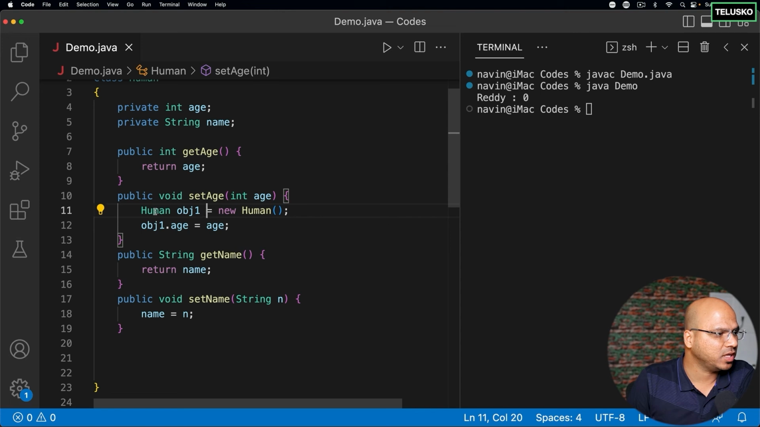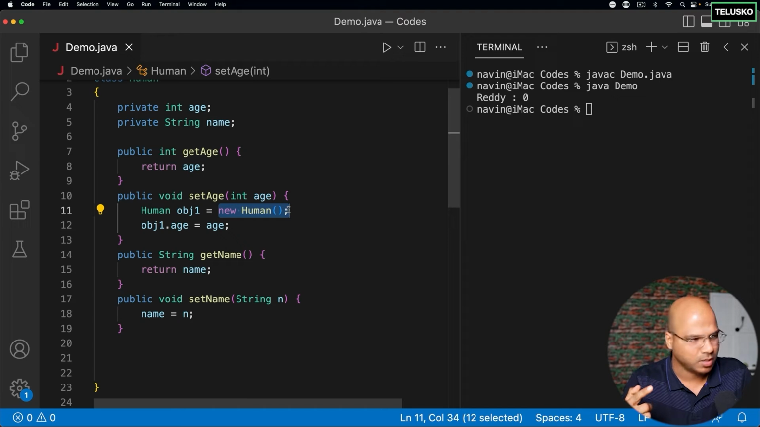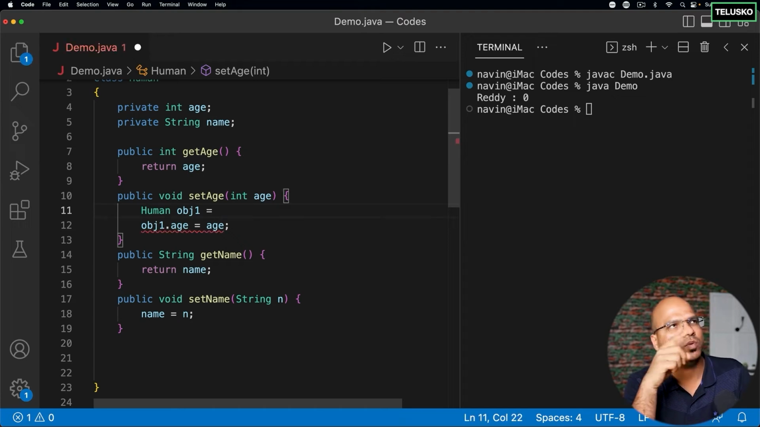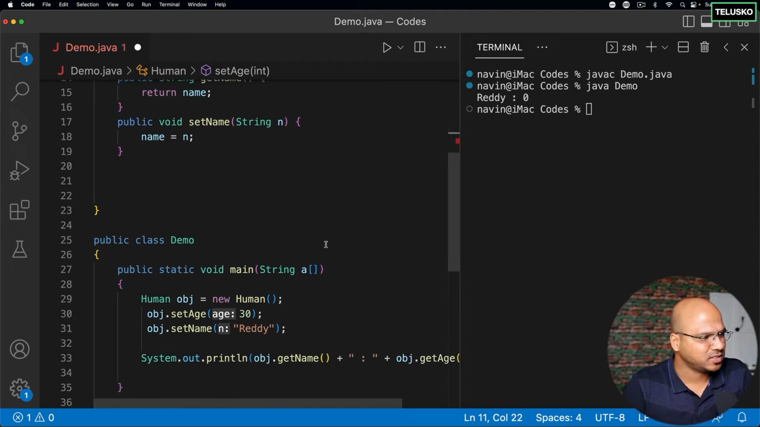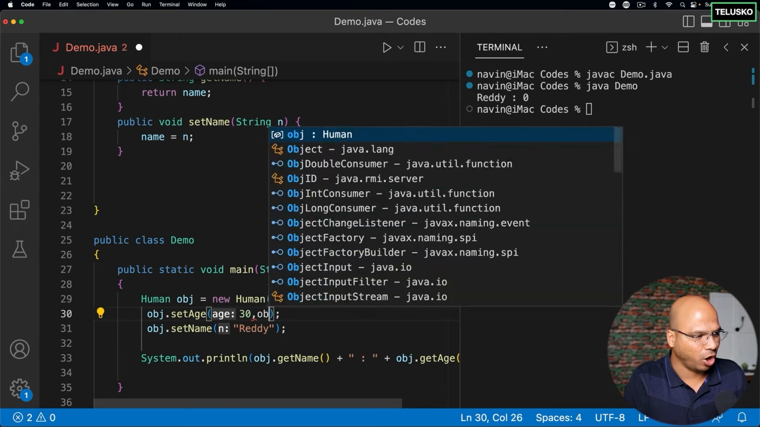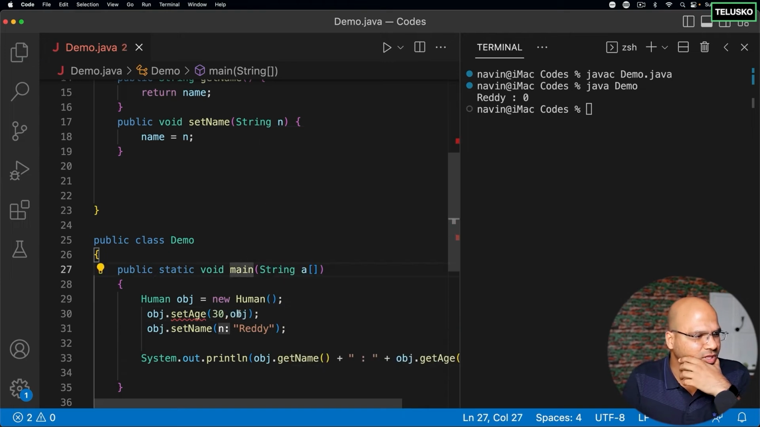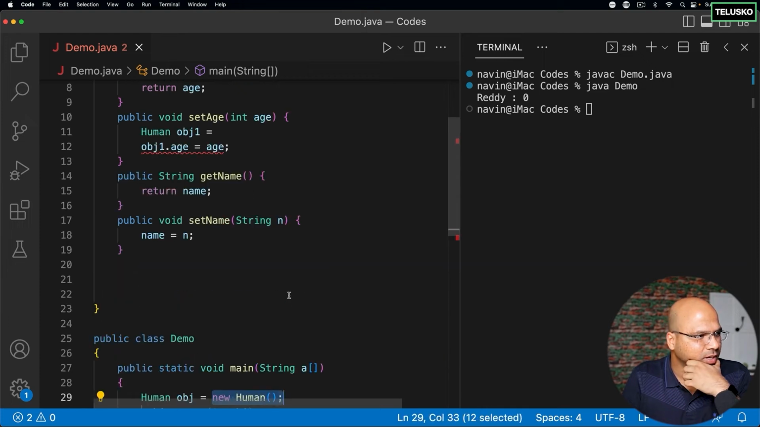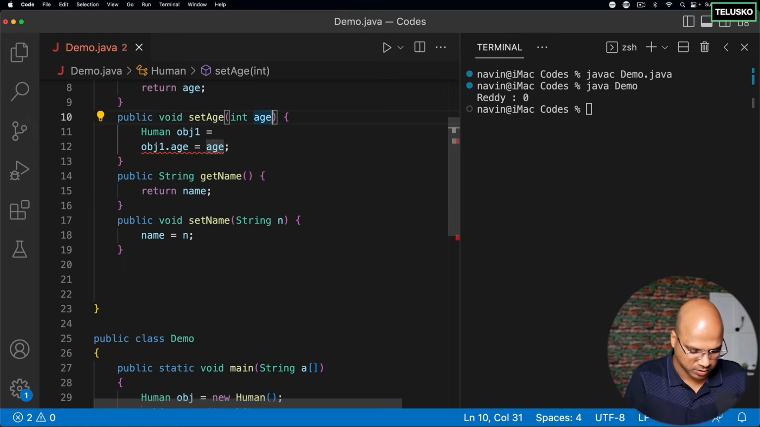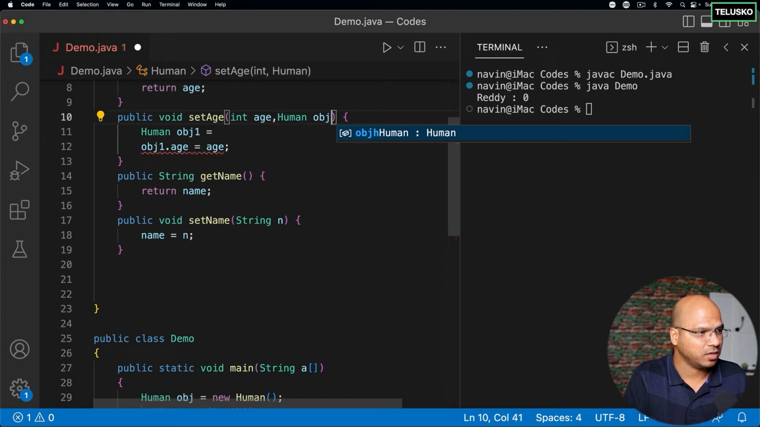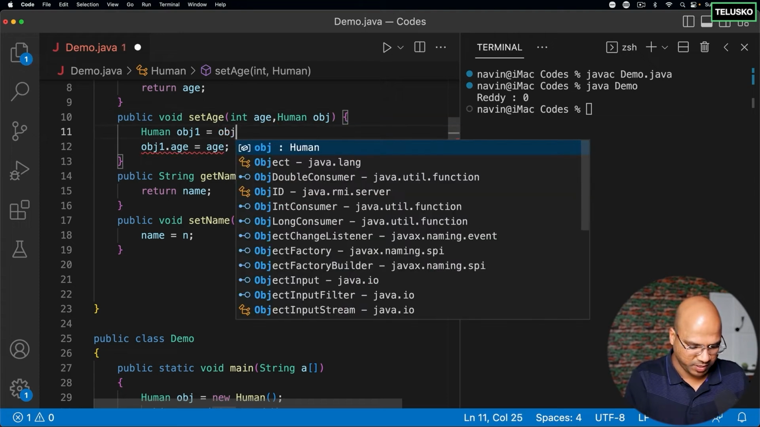How do I clear this? Let's remove this. In fact, this is a problem. This is creating a new object. If I don't want a new object, how do I access this obj? Oh, I got an idea here. What if with this 30, I can pass the object itself, will it solve the problem? With 30, if you can pass this particular object and we can accept the object here, what type of object it is, Human obj, and then here we can simply assign the value.